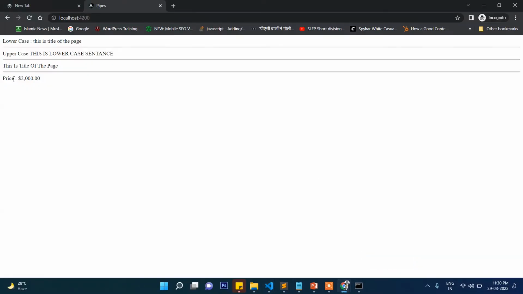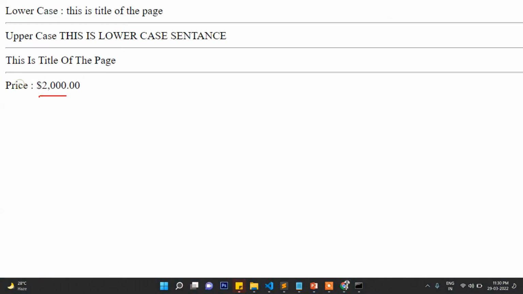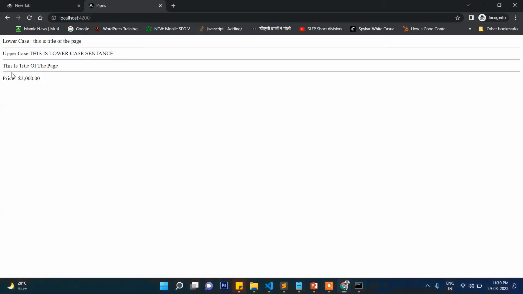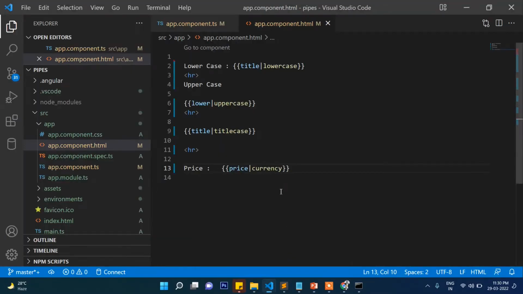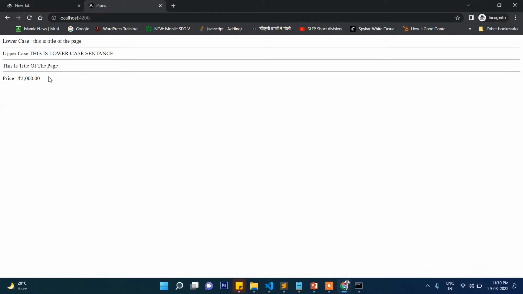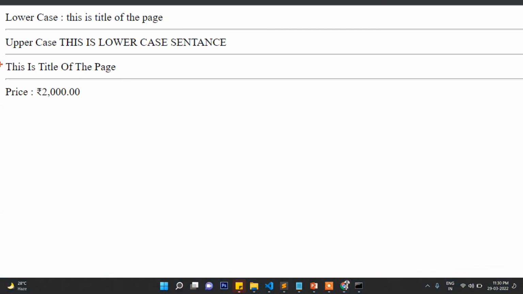Okay, you can see it is displaying $2000, then a decimal point, up to 2 places. Now if you want to change this currency, then you need to write here, say in my case I want to display INR, then currency, then INR. So now let's check here. You can see it is displaying the rupees sign here.